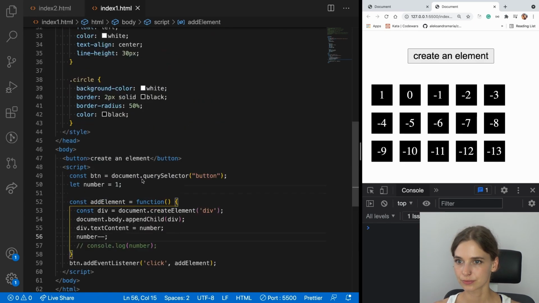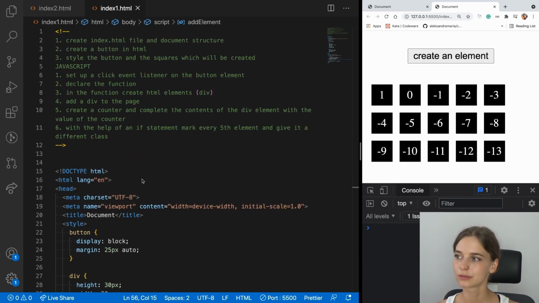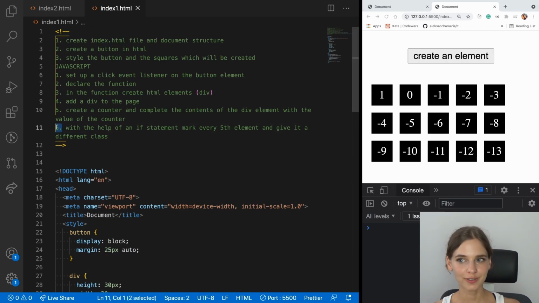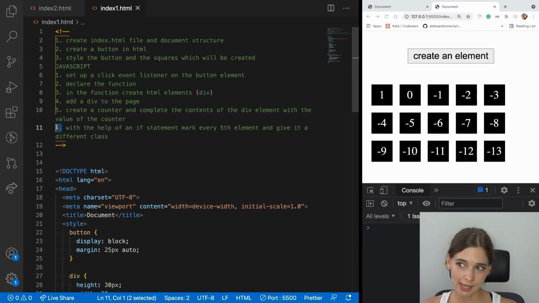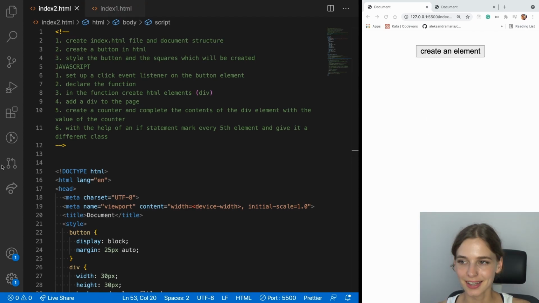And the last bit of our project is number 6. With the help of an if statement, mark every 5th element and give it a different class. So let's see you in just a second. Hi, so we have only one last thing to do to finish our project, and it's point number 6. With the help of an if statement, mark every 5th element and give it a different class.